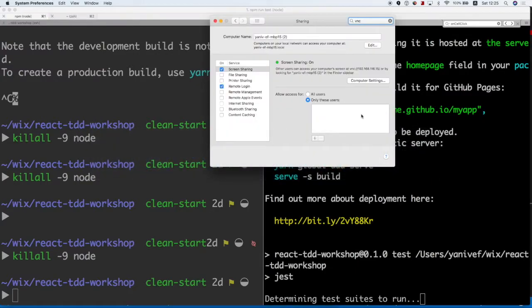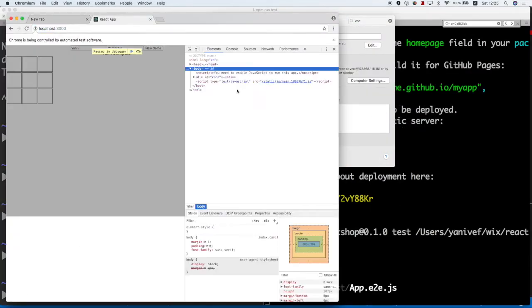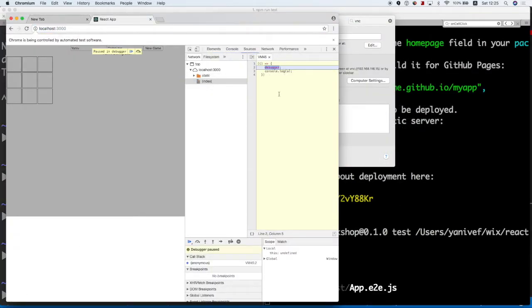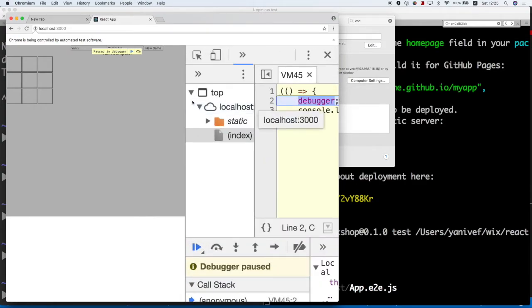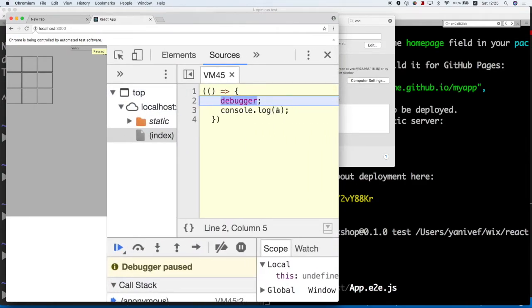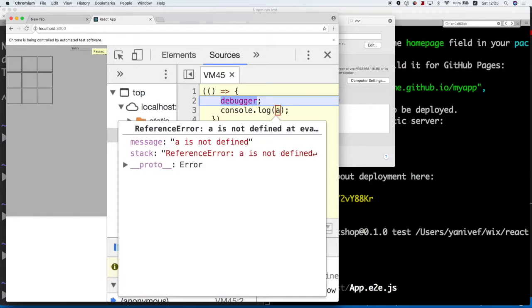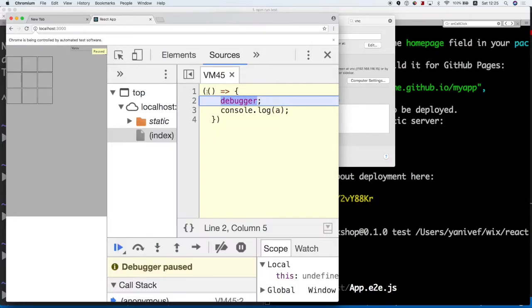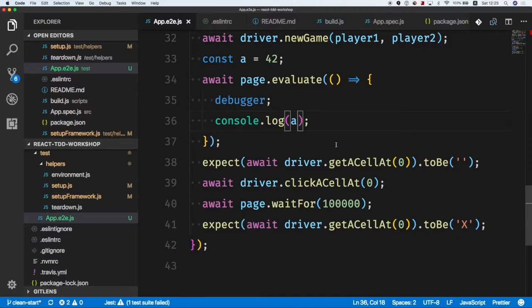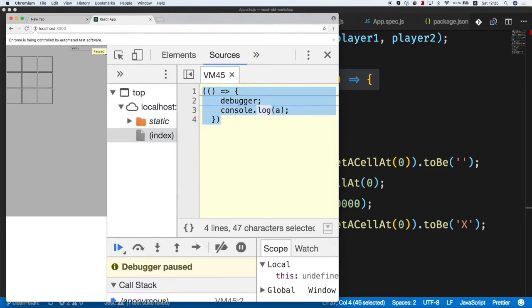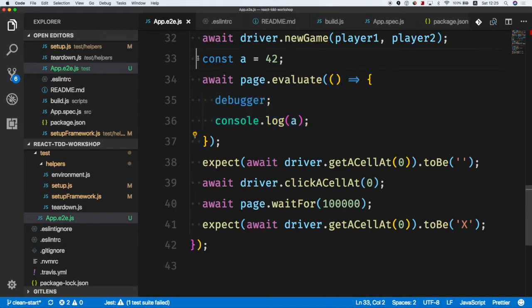So now you can see that A is undefined. Why is it undefined? Because this function, which I put inside evaluate, is now running in browser context. And A is not here. A is in Node here.